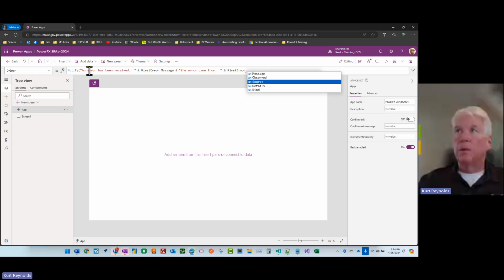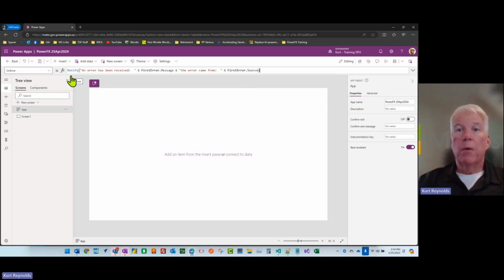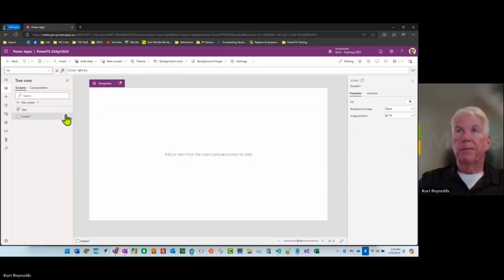For the source of the error. So we'll close out that. So this is another way to interject error handling into your application. If something should happen, we'll use the notify function and we'll post a message that has the indication that an error has been received. The error message should be posted, and then where the error came from, it'll show us the source of the message. So I don't have any built-in errors in the application today, but that's where we're going to start.